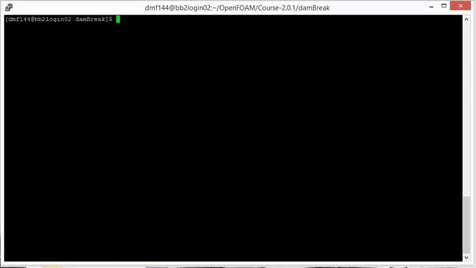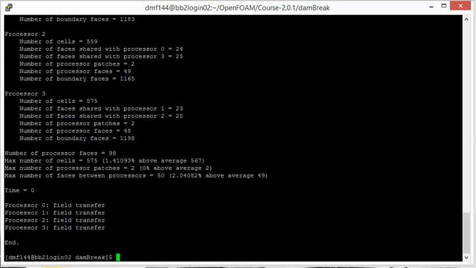The next main step is to decompose the case. By decomposing, the case will be split into a number of directories, labeled as processor0, 1, 2, and 3. Note that when the simulation is run, time directories will be placed inside the processor directories. The case can be decomposed with the decomposePar command. As you can see, OpenFOAM provides information about the decomposition of the geometry. For each processor, the total number of cells, faces and patches are given.